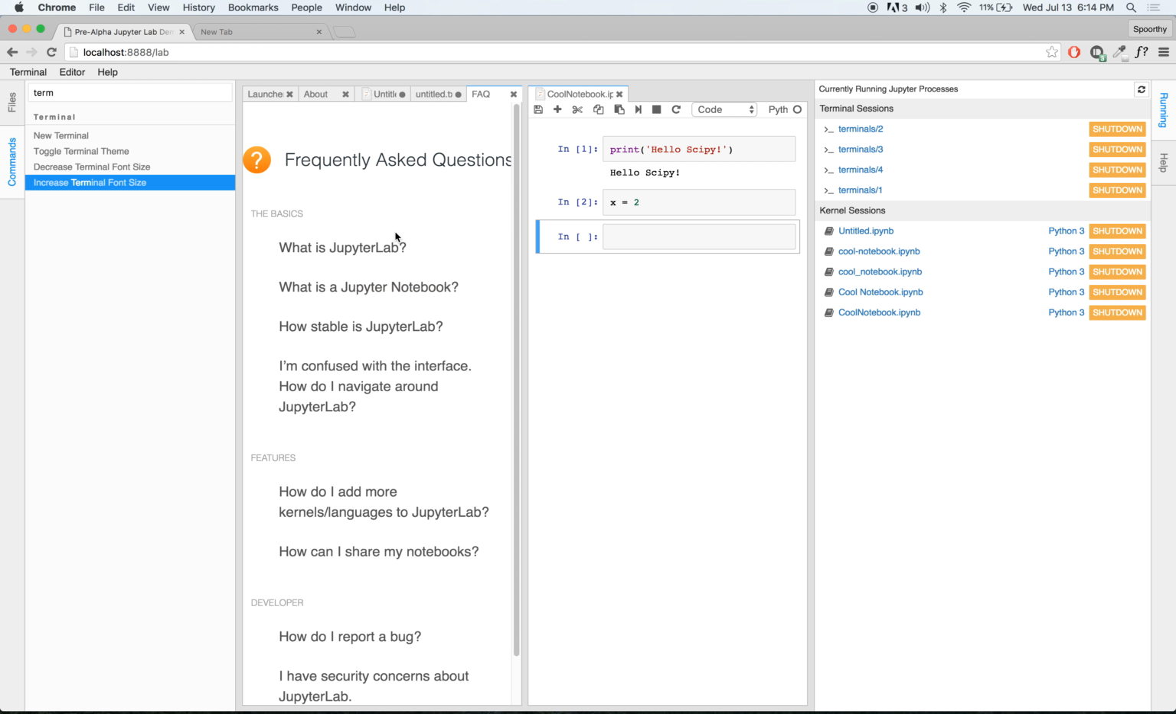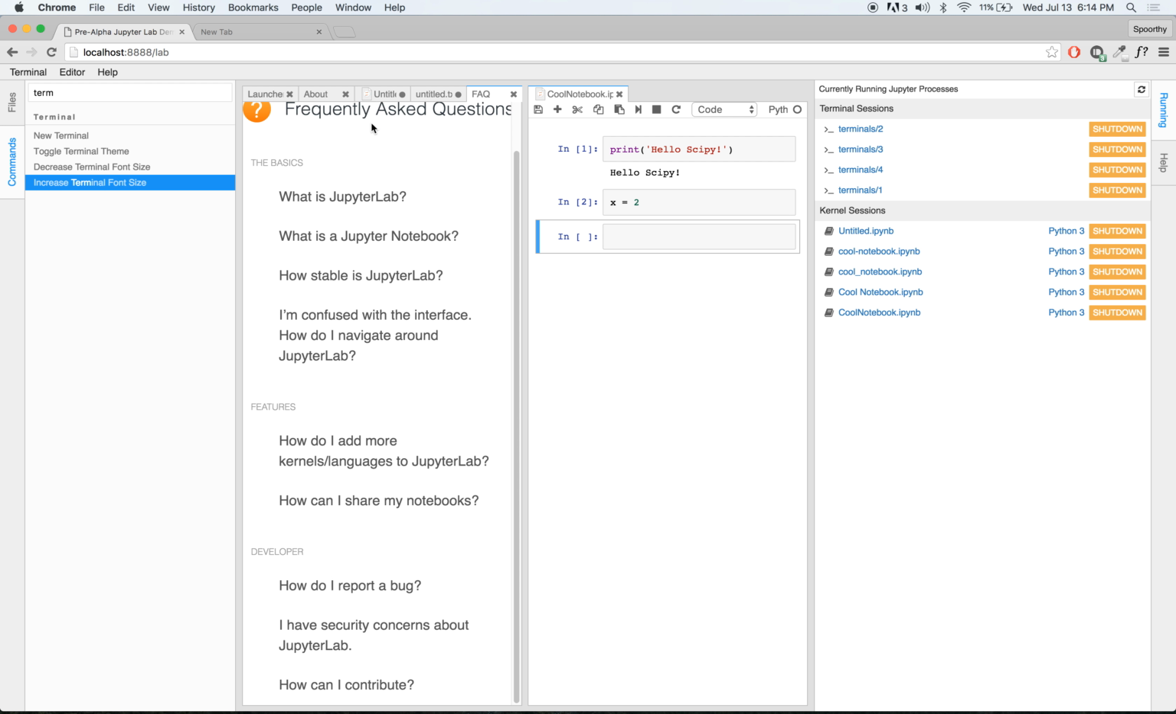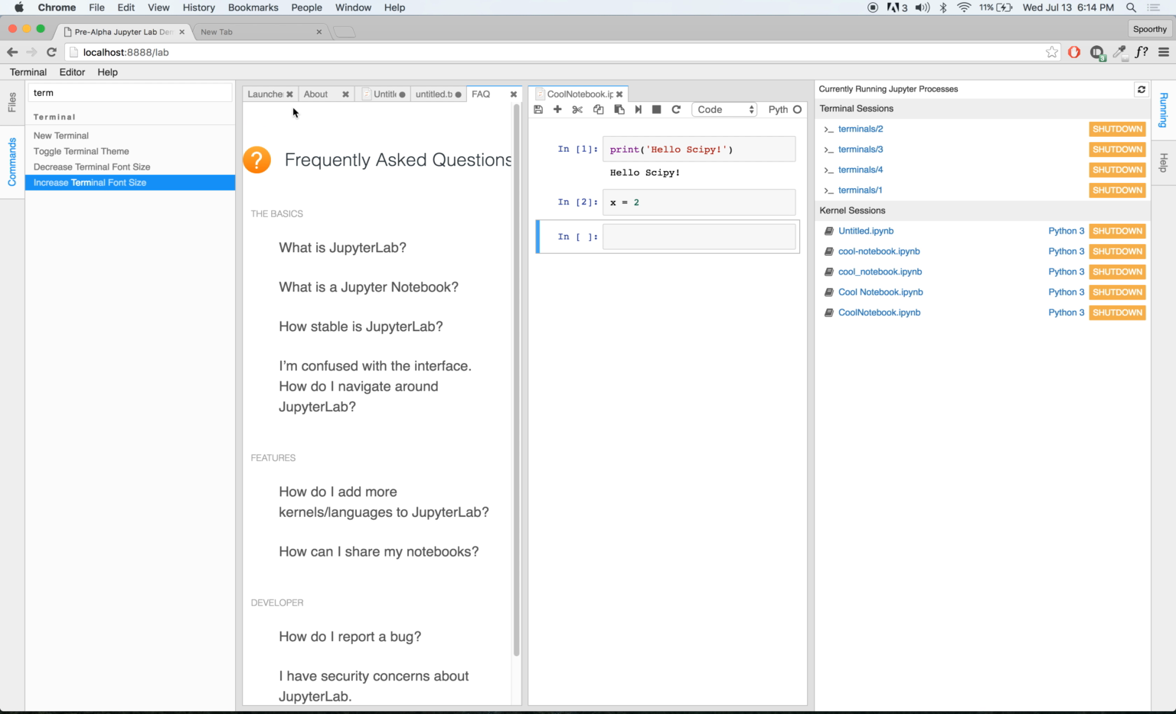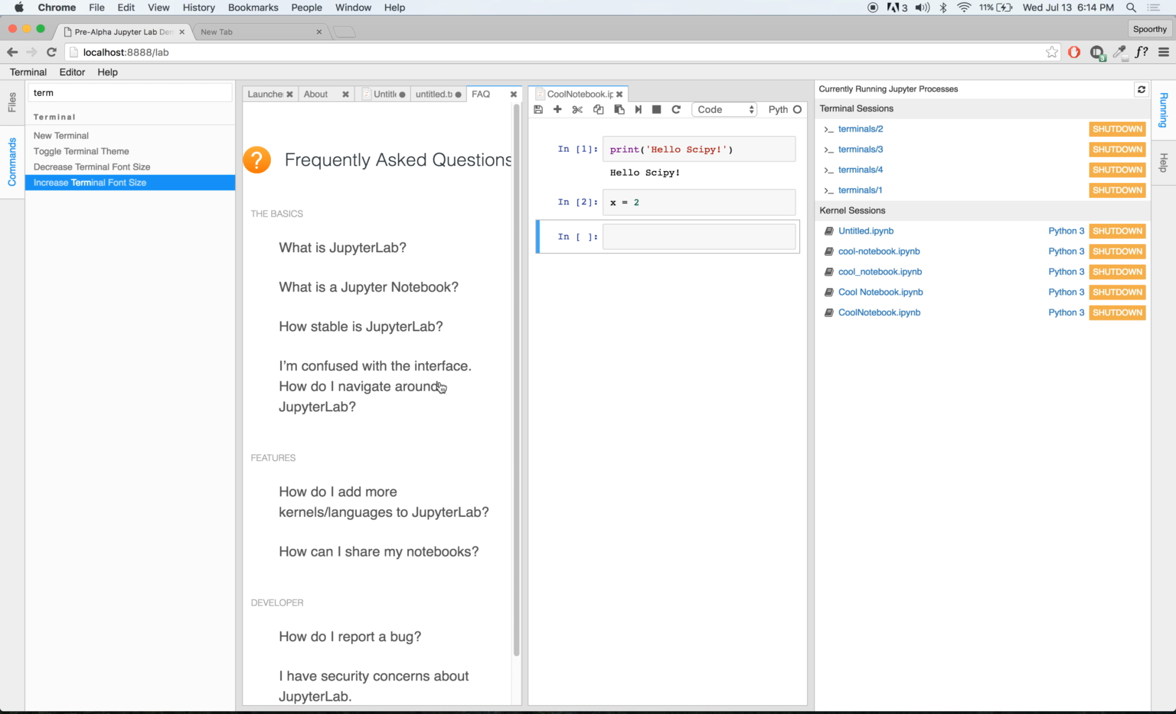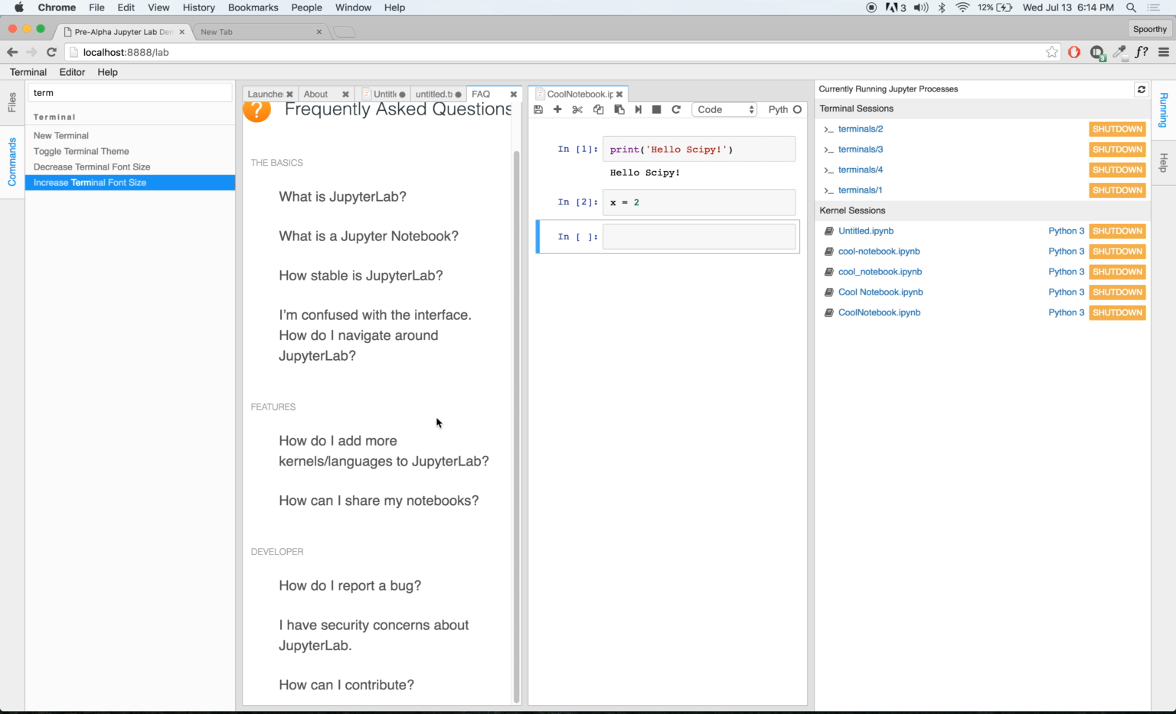And so if I don't get the choice to type in a question, that is less valuable to me. So that just means that I can, although I guess frequently asked questions implies not, hey, how do I, or something. Right. All right, so I'm confused. How do I navigate around? How do I add more kernels? How can I share? How do I report a bug?